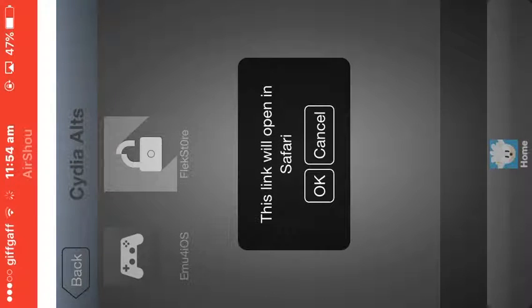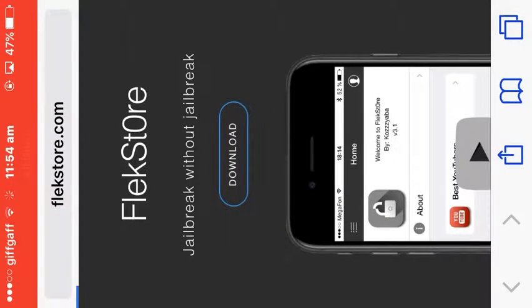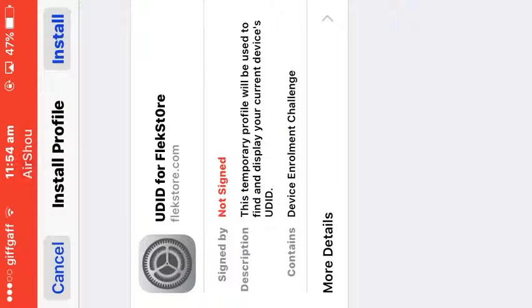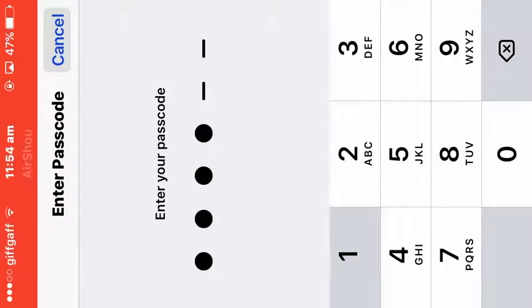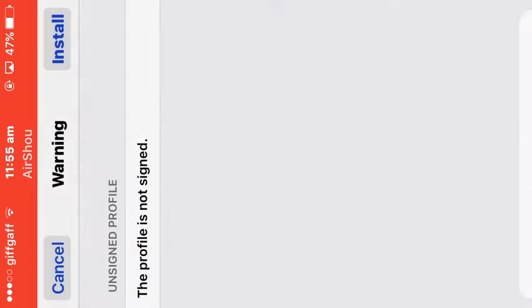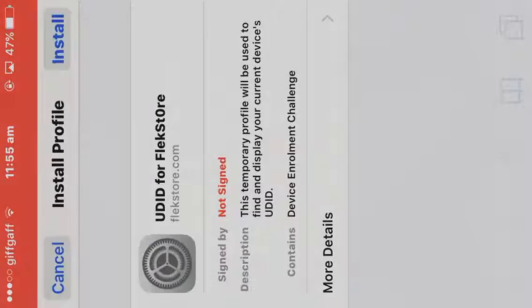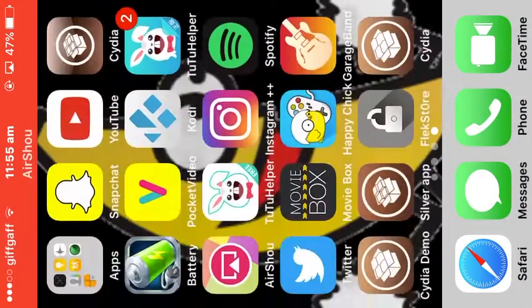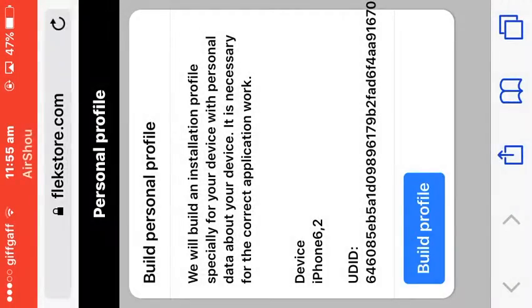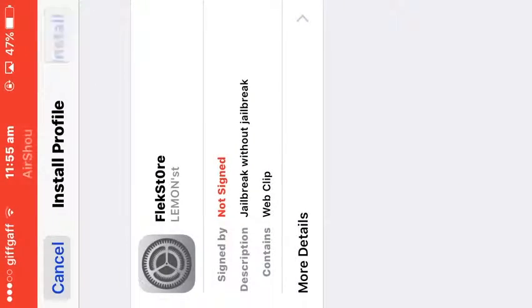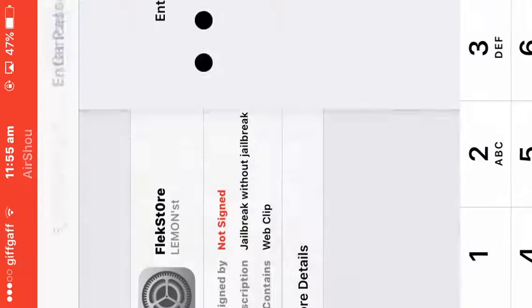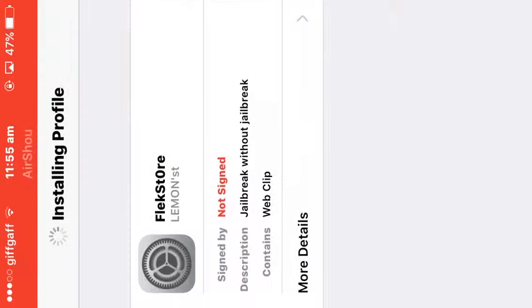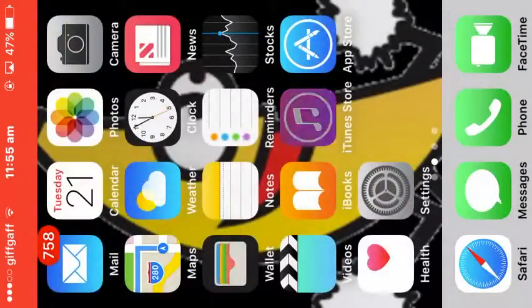Then you click Flex Store. Then open Safari. When it loads, you click Download. Then it should come up with this. Then you click Install, enter your passcode, click Install, Install. And you just click the home button. Then you click build profile, click install again, enter your passcode, install. There. Then it should be done.